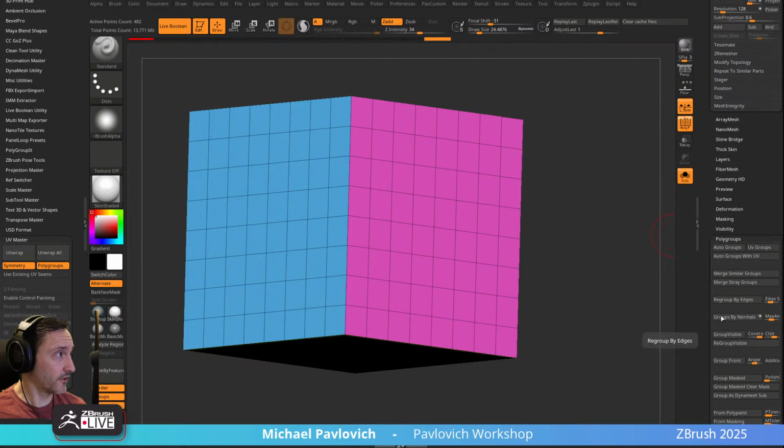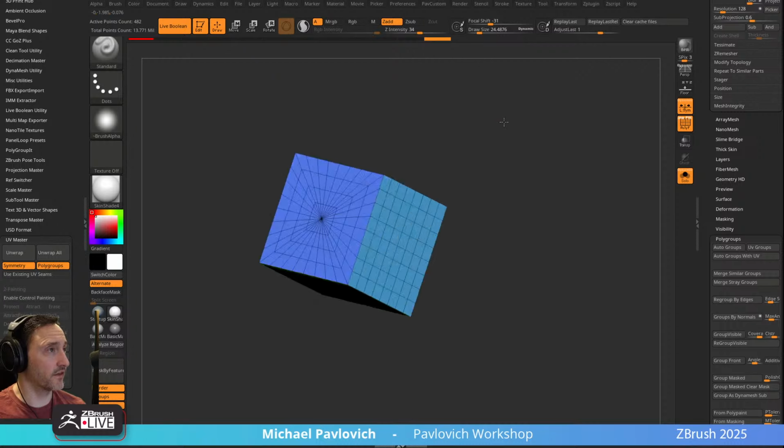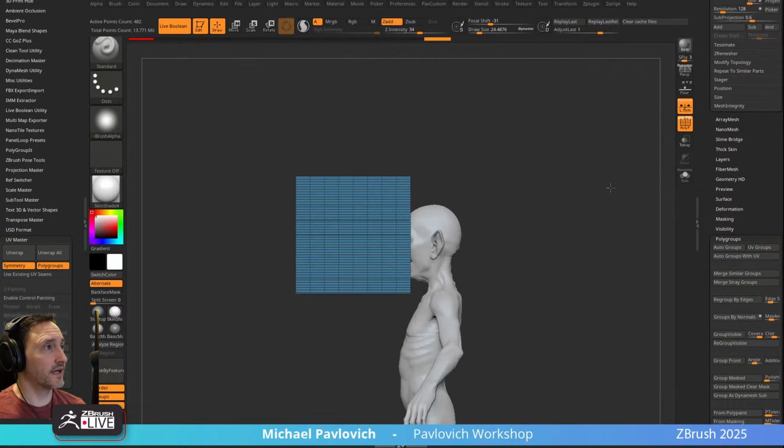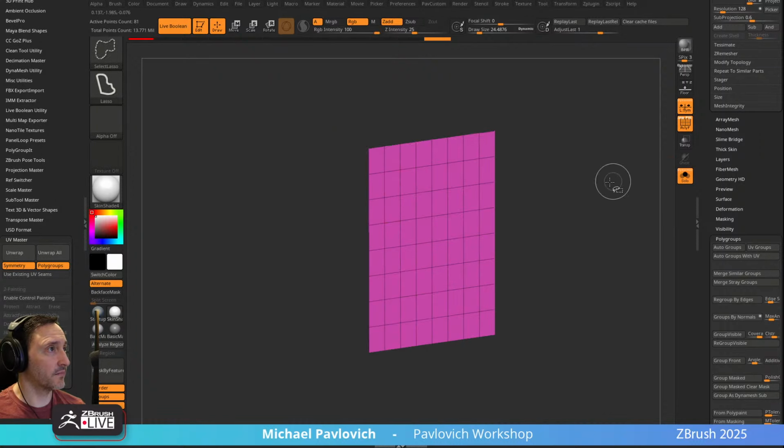Wow, there it is. Polygroups, group by normals. What that's going to do is look at your object and give you a polygroup on all the different sides. And the reason I'm doing that is I want to just take this pink polygroup, so I can hold down Control Shift and tap this pink polygroup, and then Geometry, Modify Topology, delete hidden.